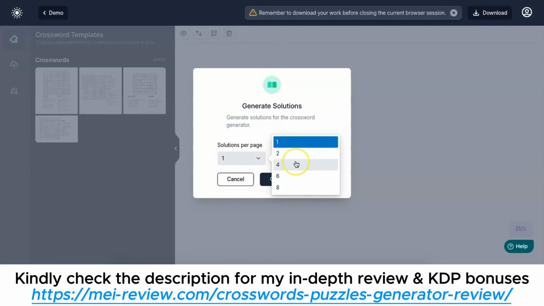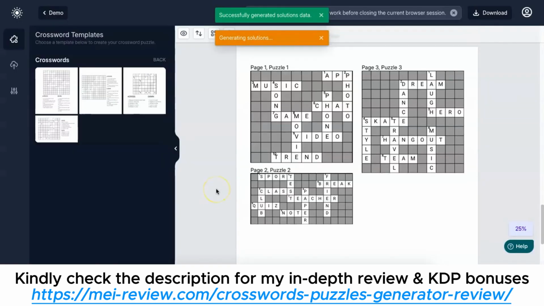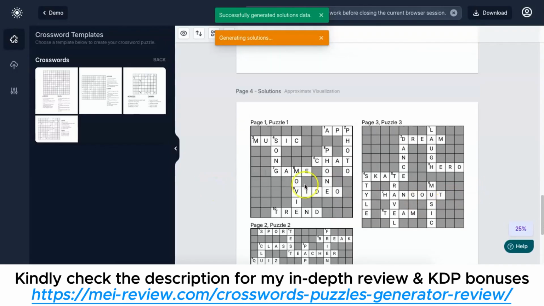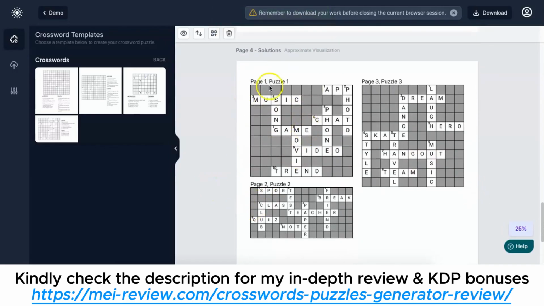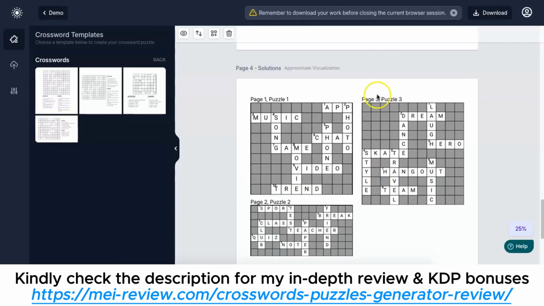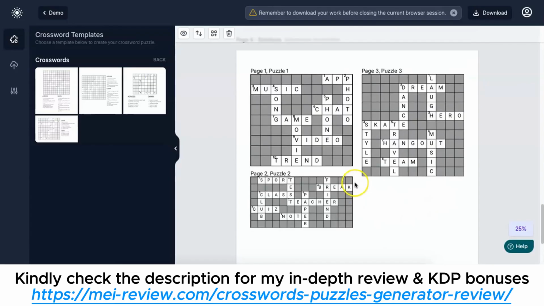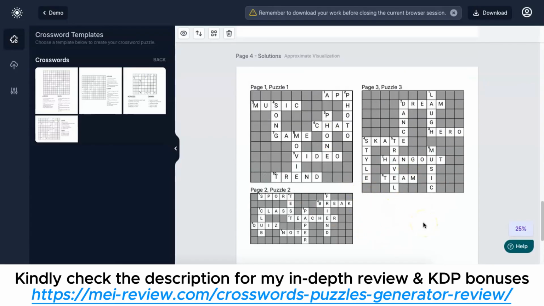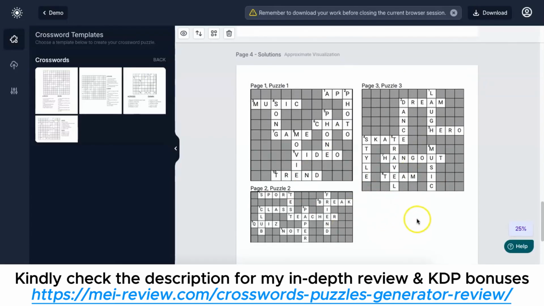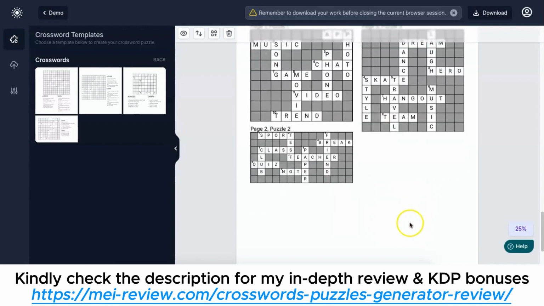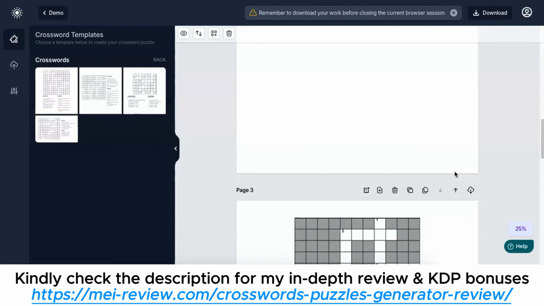So for example, let's say we go with 4. Now remember that we only have 3 pages. So even if we go with 4, we would have 3 solutions on the page, right? So click on generate solutions, and this is how the solutions would look. Do you see this? This is puzzle 1, this is page 1, puzzle 1, page 2, puzzle 2, and page 3, puzzle 3. This is how it would look, and you would be able to create this kind of solutions at the end of the manuscript, okay?